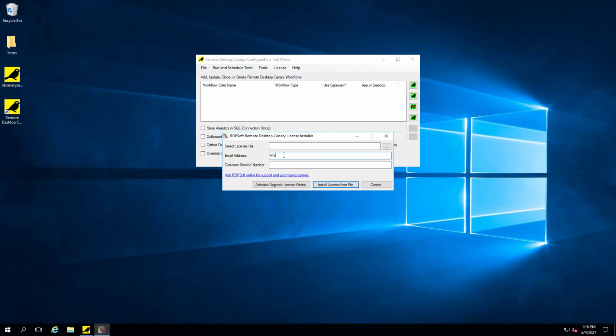Finally, before you can start building and testing Remote Desktop Canary workflows, you'll need to install your license. Please follow the instructions emailed to you from RDPSoft's customer service department after your purchase to do so.